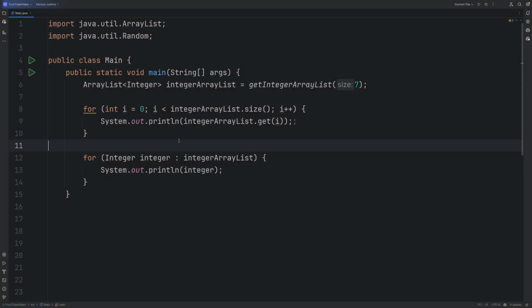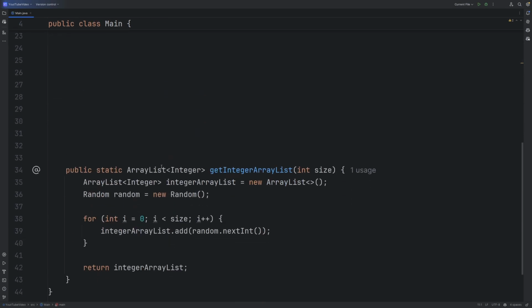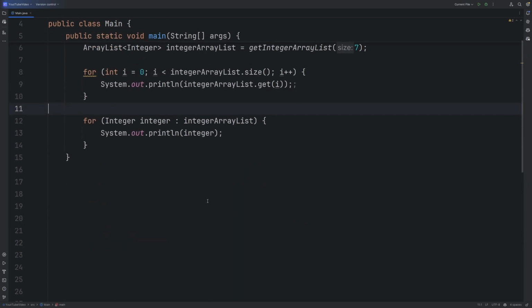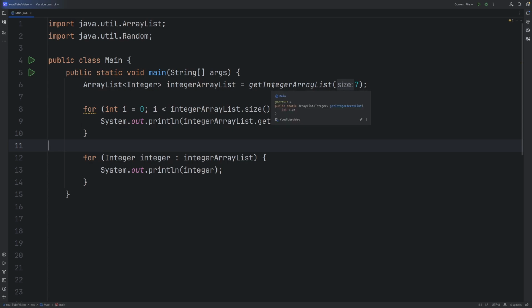Next up on the list are enhanced for loops, as I like to think about them. So here, let's pretend we have an array list. Well, let's not pretend because we actually have one here, and we're generating an integer array list. I made a little method down here. Just ignore it, it's just generating a random array list. That's not important to this tip.